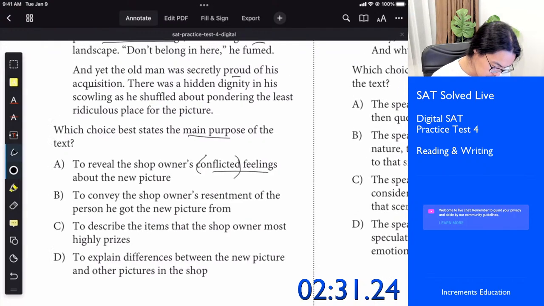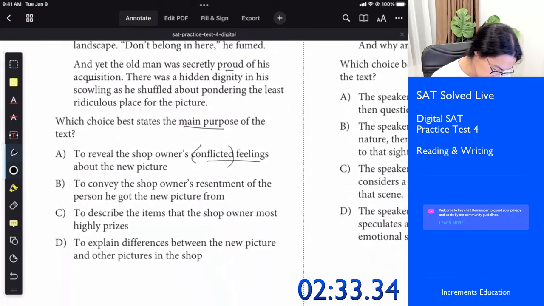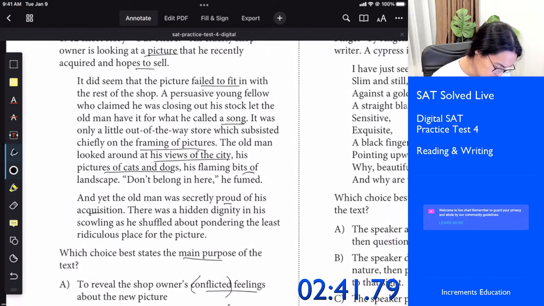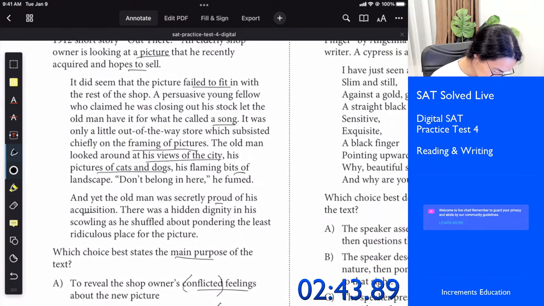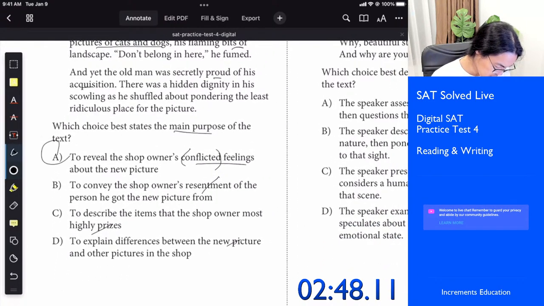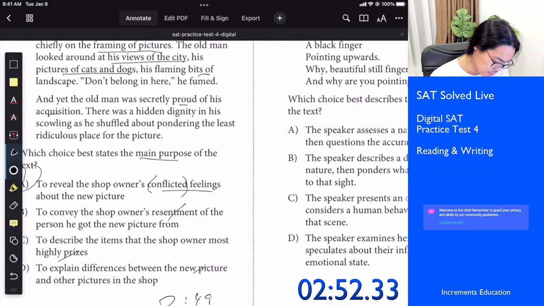I don't know about conflicted. Resentment. Come on, I don't know if it's conflicted, seriously. Is it? I don't know, secret and conflicted feels kind of different to me, honestly, but whatever.